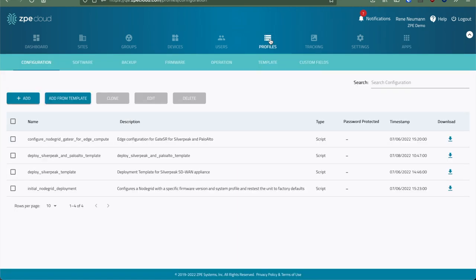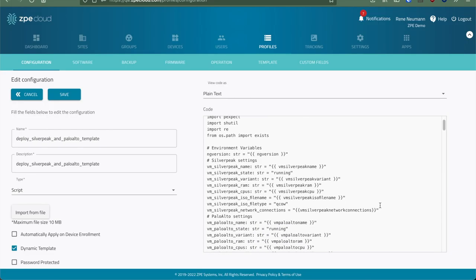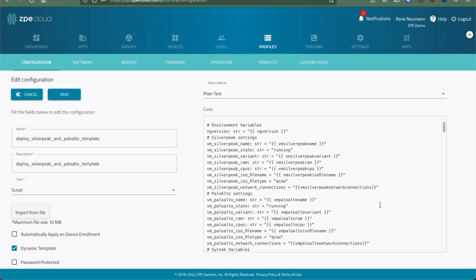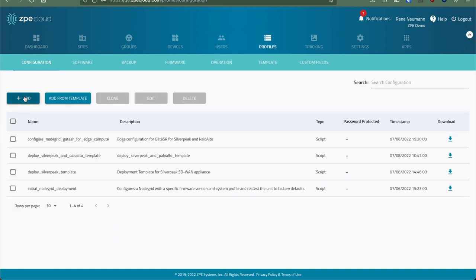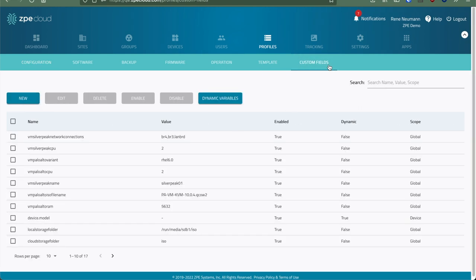Under profiles, you can see our predefined SilverPeak and Palo Alto template, which is available to all of our customers. When you navigate into the template, you can see that we use multiple variables which are defined in our ZPE Cloud instance. If you go to custom fields, you can see here again the custom fields and their values. We use these values to deploy and configure the virtual machine when we apply it to the unit.